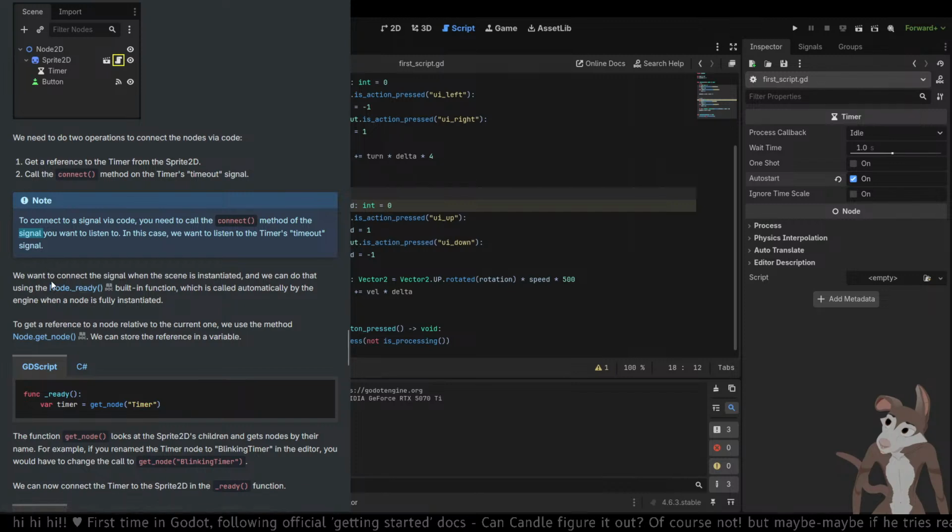We want to connect the signal when the scene is instantiated. And we can do that using the node ready, which is called automatically when the node is... Couldn't you just call it init? I guess you're using init for other places. Or maybe it's a bit of a strange name for someone who doesn't know what init means, or at least isn't used to init.